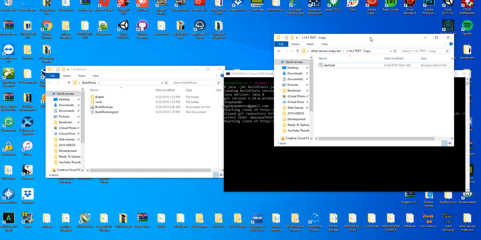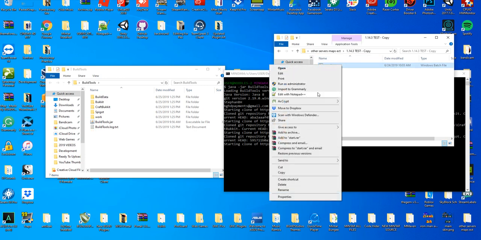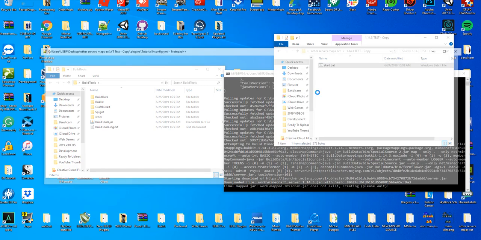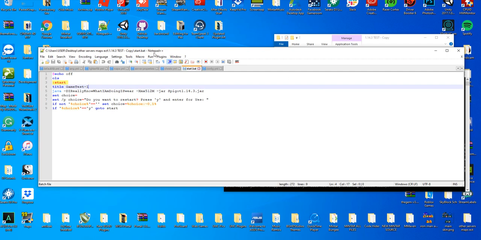Next, we need to create another folder. This is going to be our server folder. This is where our server is going to be housed. Right now, it's going to be empty, and I'm going to provide you a start.bat file for you to start up your Minecraft server. In order for you to do this, there has to be something inside the start.bat file. I recommend editing it with Notepad++, but you can edit it with WordPad or any other default editor.